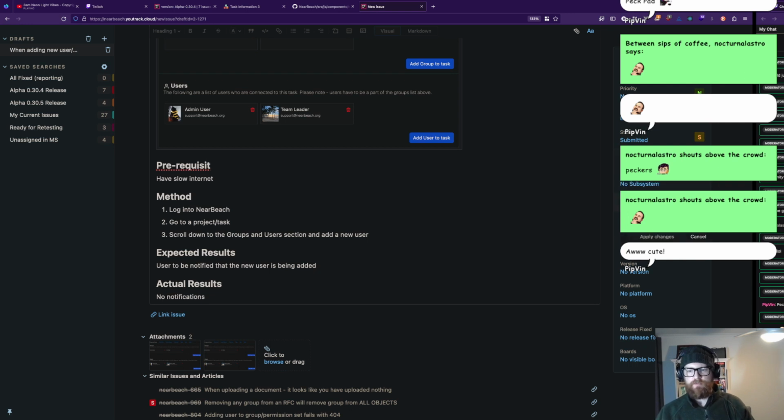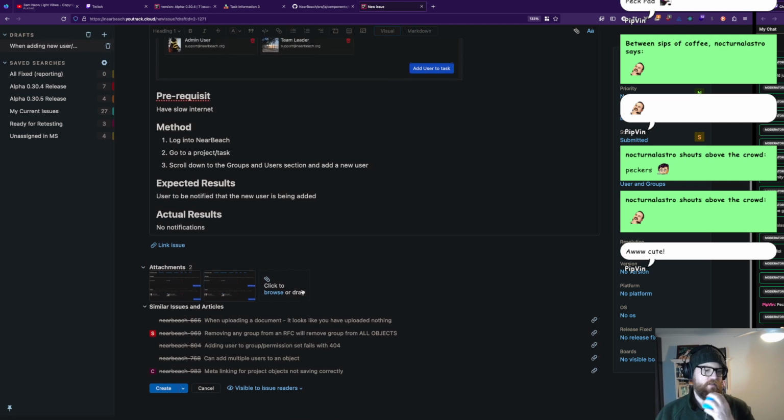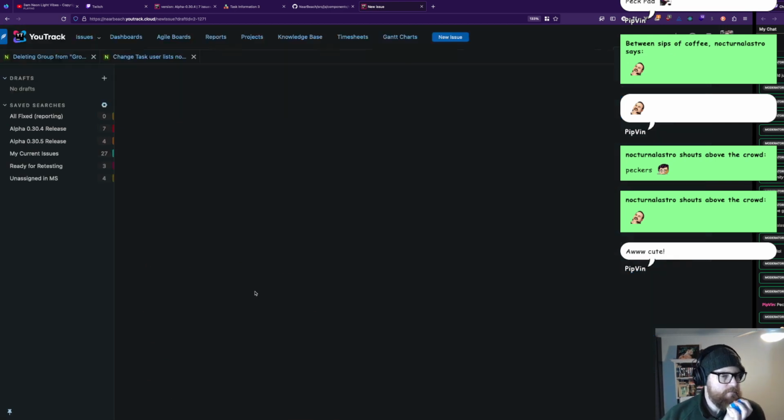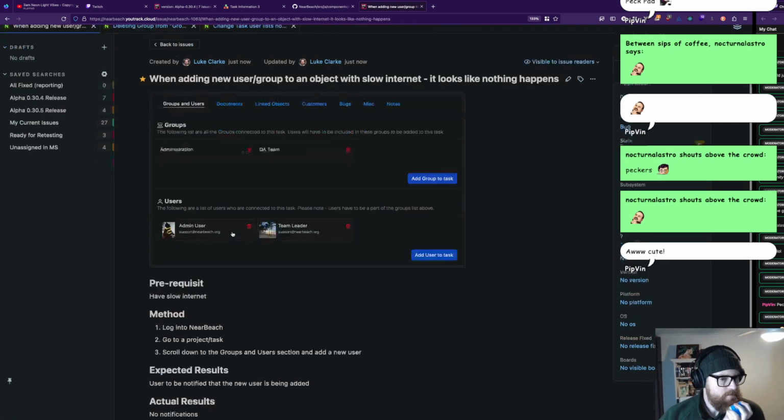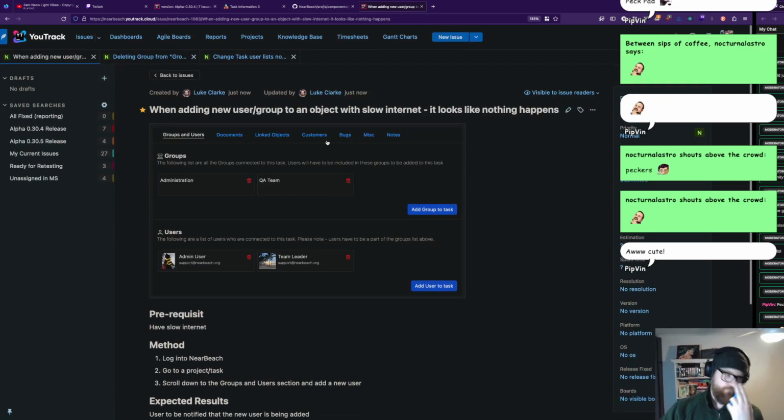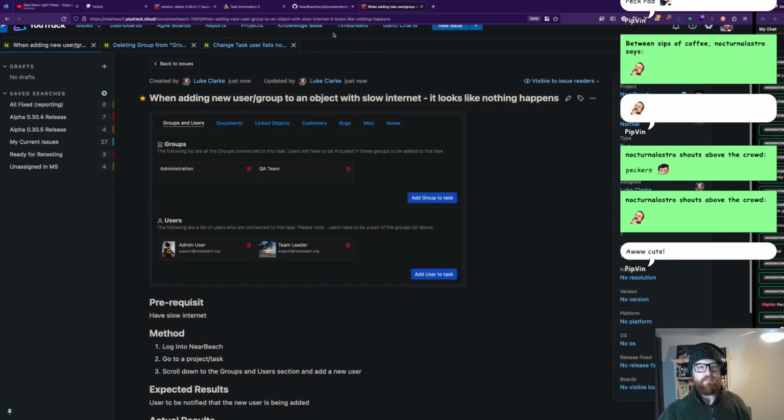Unassigned, I'm going to assign it to me. Subsystem, this is groups, users and groups. We won't have a version or anything like that at the moment. So let's just hit create. All right, happy with that. So we'll fix that up.